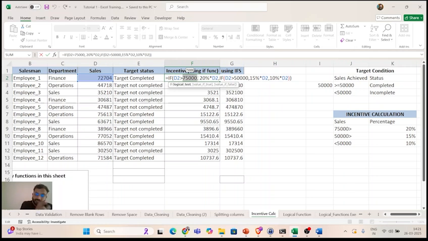So if the sales is greater than 75,000, then 20% incentive multiplied by D2, the total sales amount, comma, if. Multiple ifs, this is multiple ifs. If the sales amount is greater than 50,000, then comma, calculate the incentive as 15% multiplied by D2. But if this is not true, if it is false, then calculate the incentive directly as 10% of D2, that is the sales amount. Understand this formula very well, guys. Okay, let me do something for you. I will copy this formula, take it here.